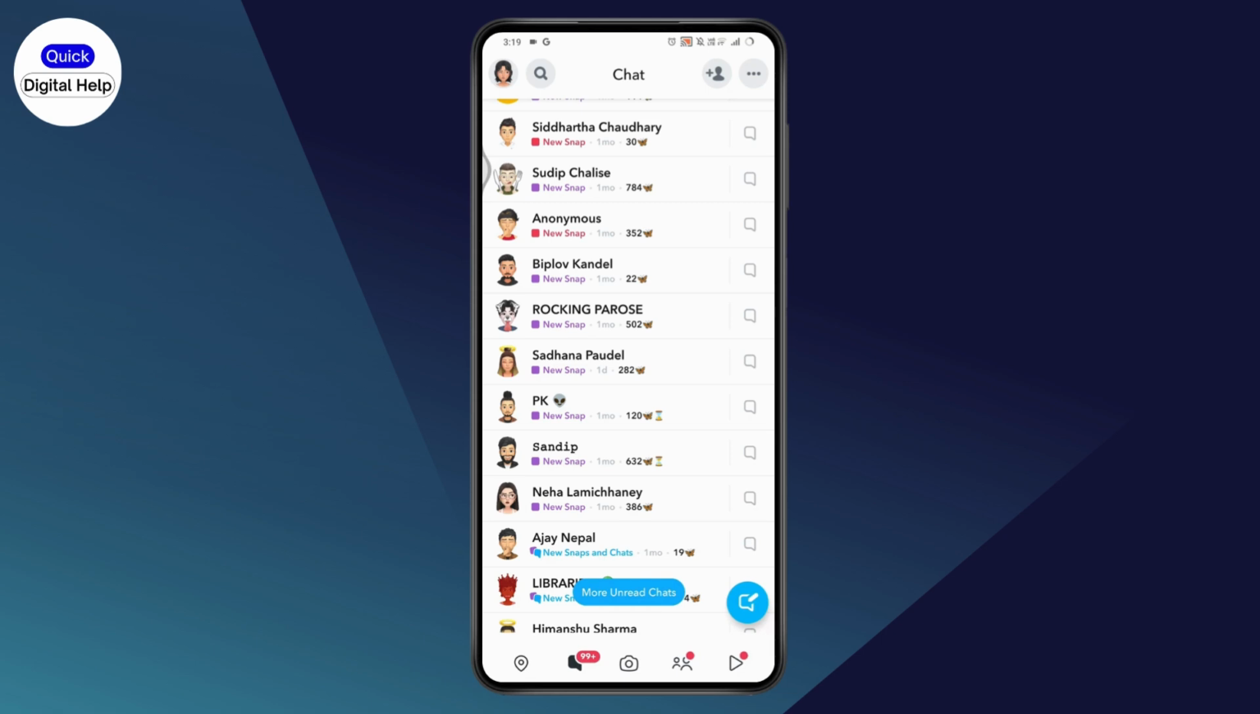It's fairly simple to get and keep a streak on Snapchat as long as you are consistent with it. So that's how you can get and keep Snapchat streaks.